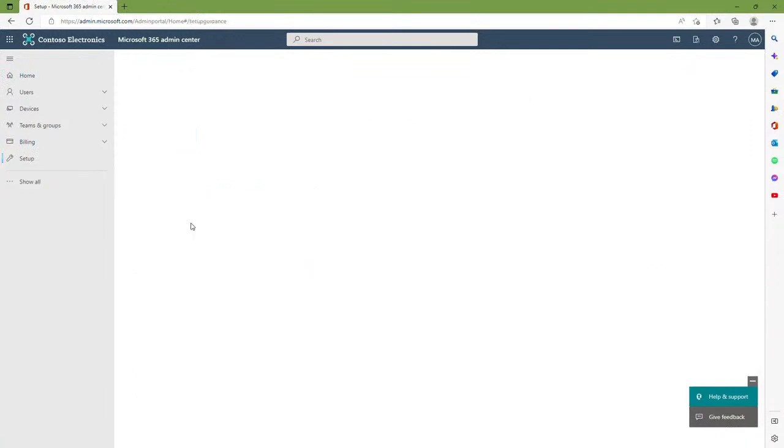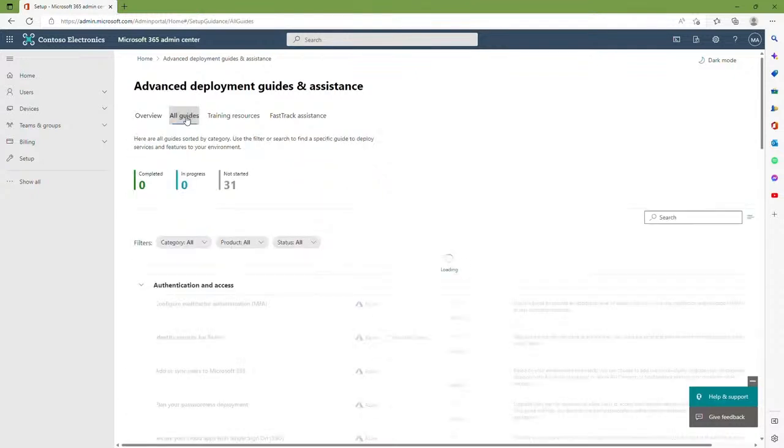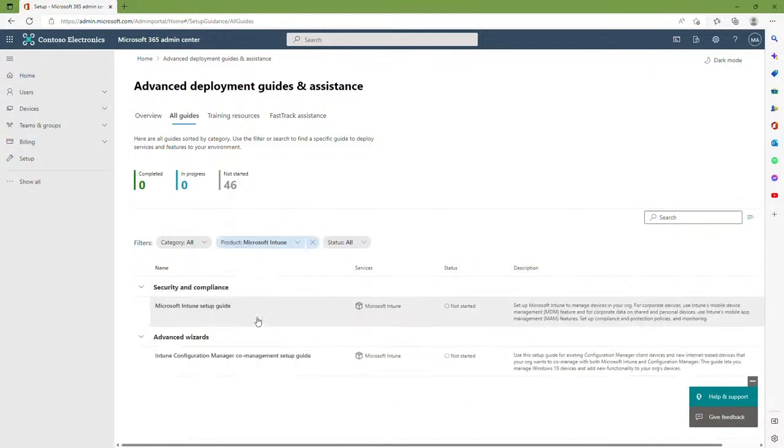And we're going to go right to the Advanced Deployment Guides. There's a lot of information in here, and I encourage you to spend some time walking through this. I'm just going to highlight some of the guides that are very interesting and that may be useful for you when you're thinking about device management. So of course there's Intune.